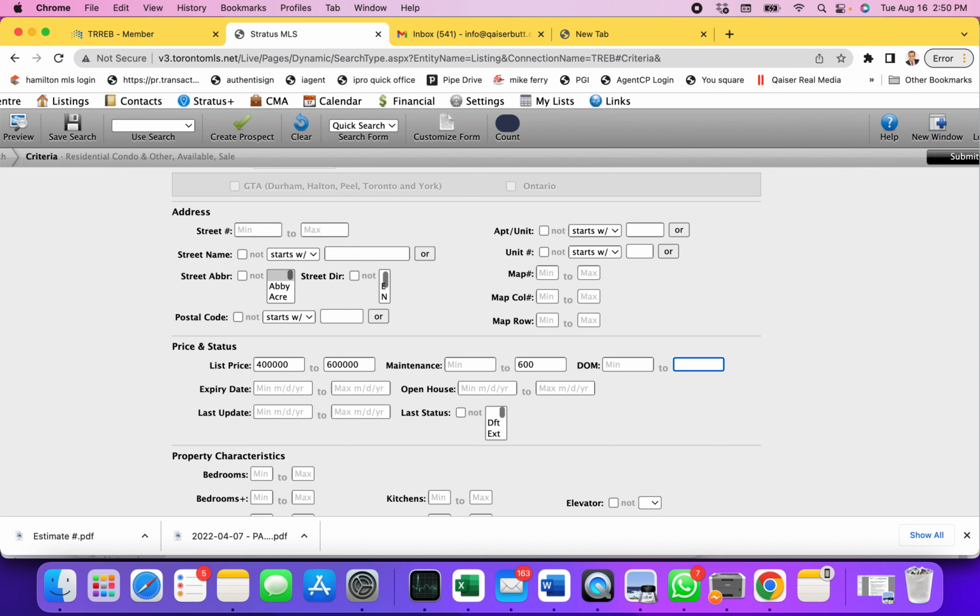In some other cases, I want to see some properties sitting on the market for a longer period of time, so maybe there's some more negotiation in it. So I will just put minimum, let's say 30 days. So any listing which is sitting on the market for a minimum of 30 days, only that listing will come. So as you can see, only 13 listings fall into that criteria.